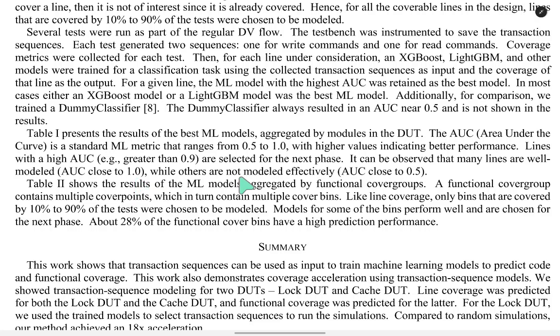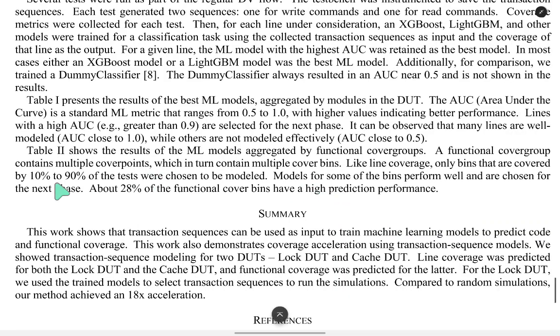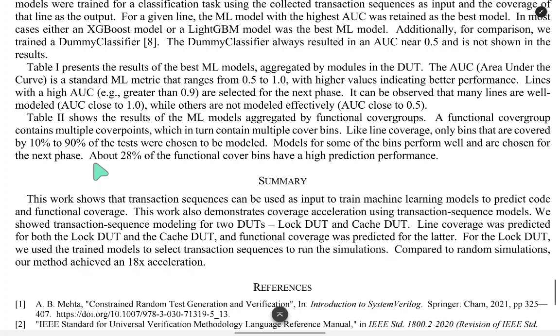Those have AUC closer to 0.5. Table 2 shows the results of the ML models segregated by functional cover groups. The functional cover group contains multiple cover points, which in turn contain multiple cover bins. Like line coverage, only bins that are covered by 10% to 90% of the tests were chosen to be modeled. Models for some of the bins performed well and were chosen for the next phase. About 28% of the functional cover bins have a high prediction performance.